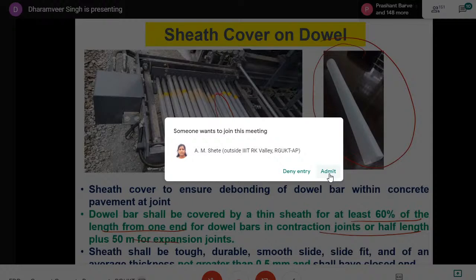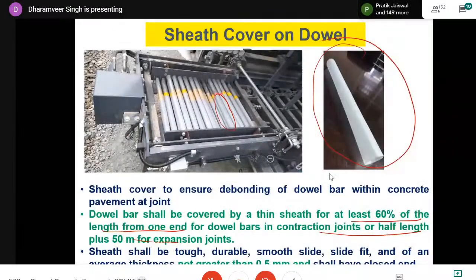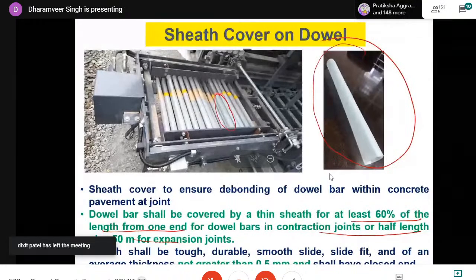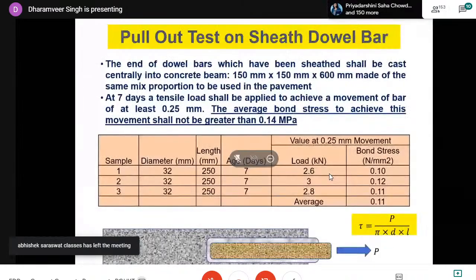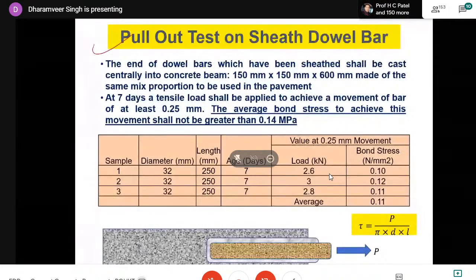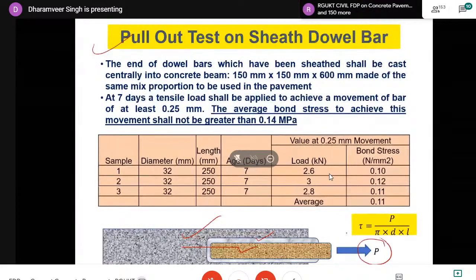If you have the dowel bar with the sheathing on top of that, and it is not allowing the dowel bar to move, then it is not going to work. Now the question comes, how do I check? Do I have some kind of testing to do? Yes, we can do some interesting tests. If you go to the literature, there is a pull-out test. You have to cast a beam. You have the dowel bar, you have the sheathing here, you apply the tensile force.